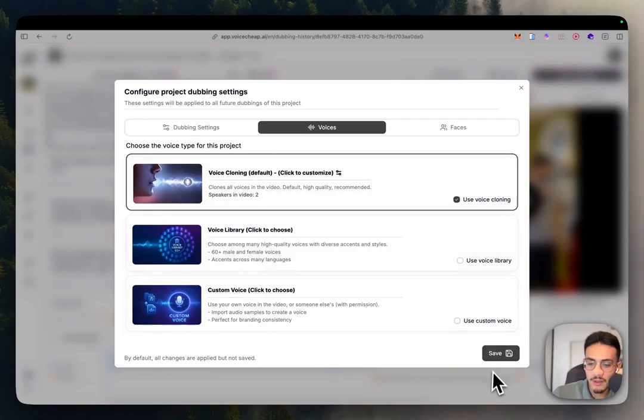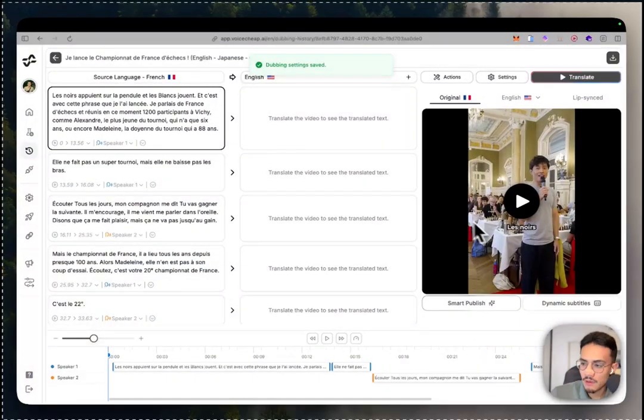So now we save and we keep the voice cloning on. I am going to make a pause here because I forgot to explain what is happening on the screen right now. Do you see on the left side all the pieces of text there? That is simply the original transcript of the video, the first version of what was said.